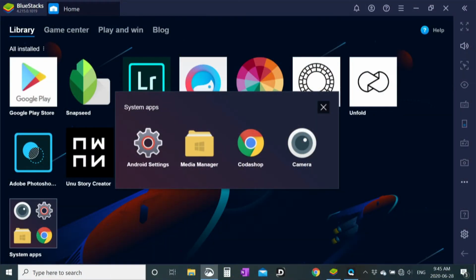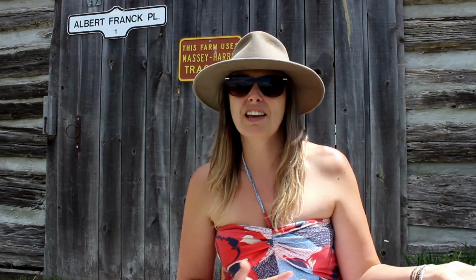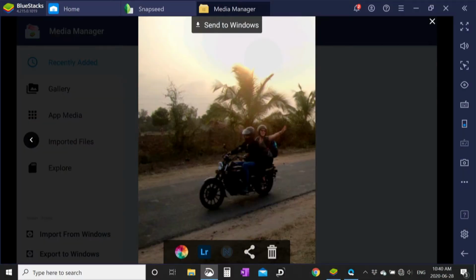If I click into there, I should see a folder called Media Manager. And in here, I can see all of the things that I have created, imported, edited. They're all there for me to pick and choose from. So if I open up the image that I want to now save on my computer, I have the option to send it to Windows.